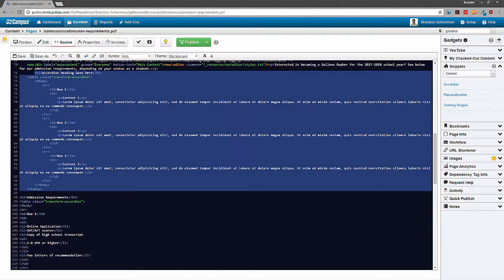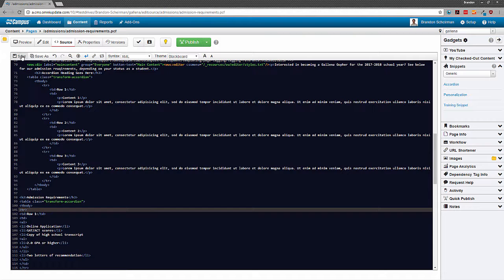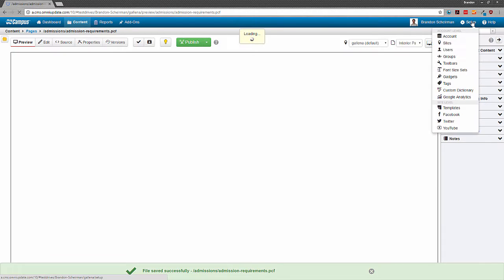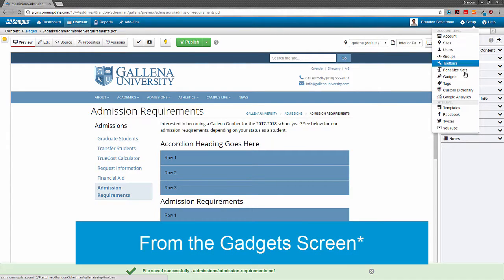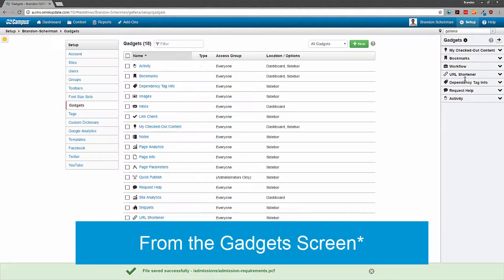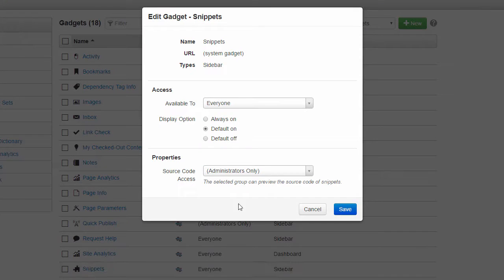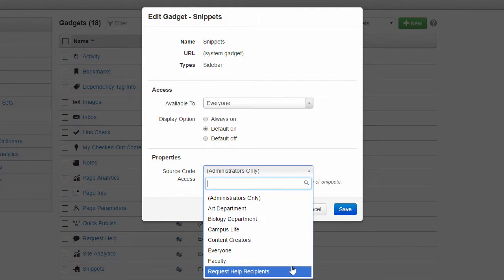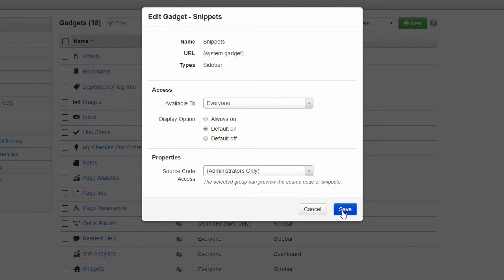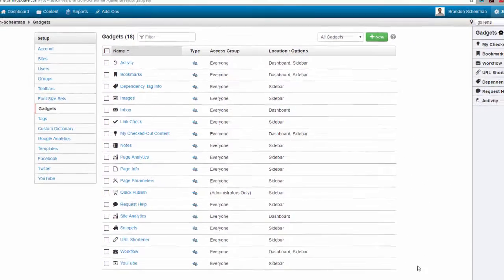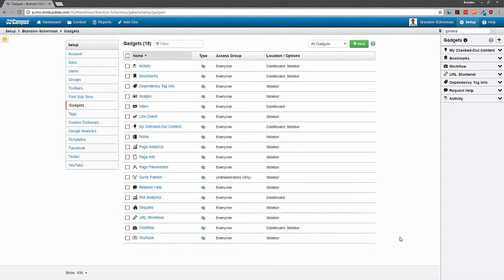Now, for level 10 administrators, there is one more thing that you can configure for this gadget. From the Snippet screen in the Setup menu, I can click on the Snippets Gadget. Under Properties, I can choose which users can view the source of the snippets when they preview them in the gadget.